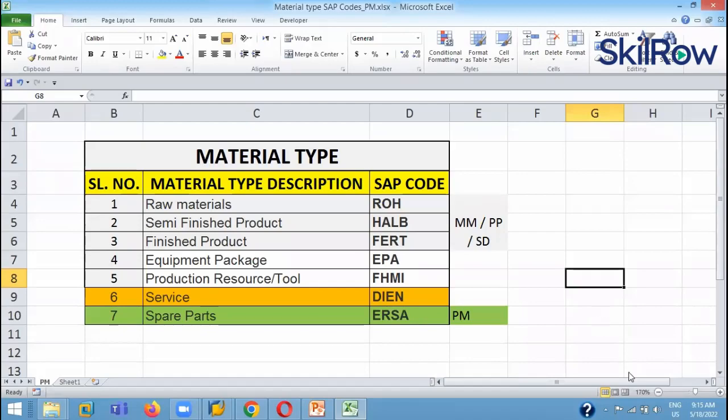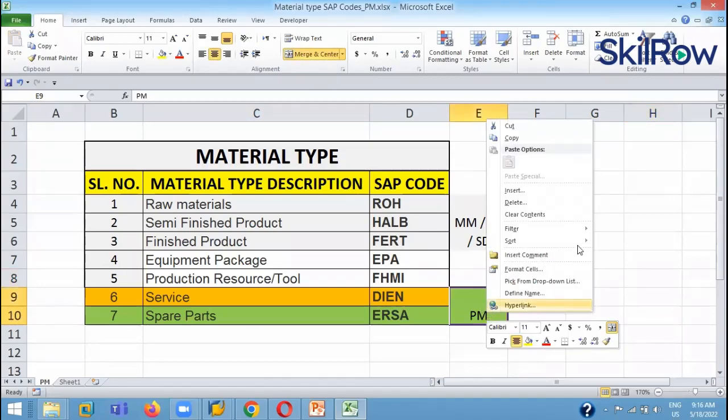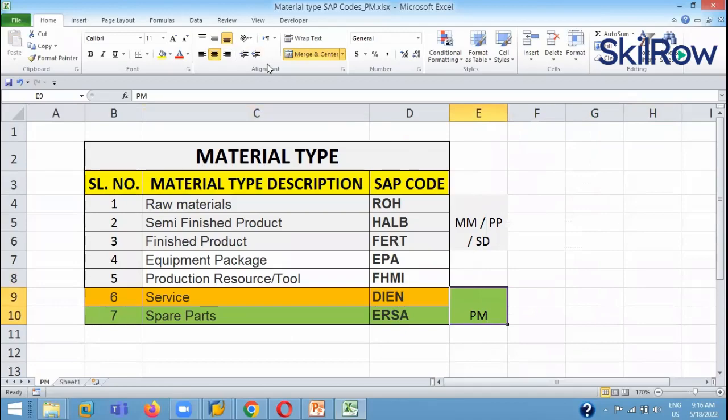Then there are these 2 important ones: service material and spare parts. Who is responsible for service and spare parts material? PM, plant maintenance. So plant maintenance is responsible for these 2 materials, correct? What is the code for service material? DIEN. And what is the code for spare parts? ERSA. Remember, it's very, very important.